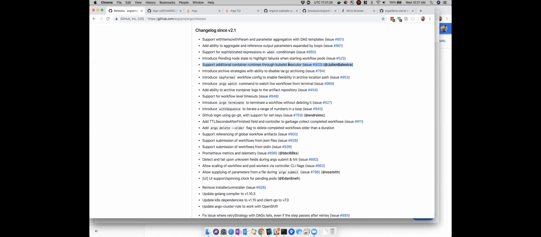Once we get that, and it's still an alpha feature in Kubernetes, so it won't be available unless the feature gate for it is enabled, then we will be able to support essentially any container runtime, whether it's Docker or containerd. Basically, we won't care at that point.